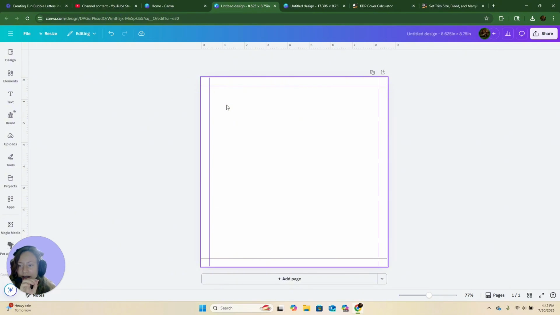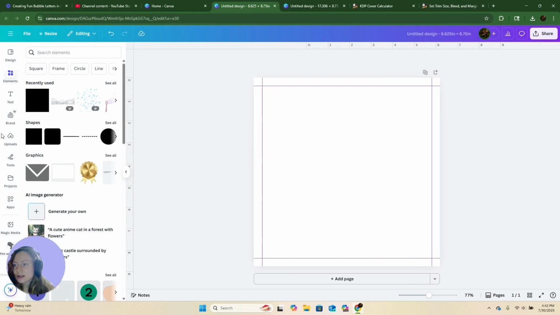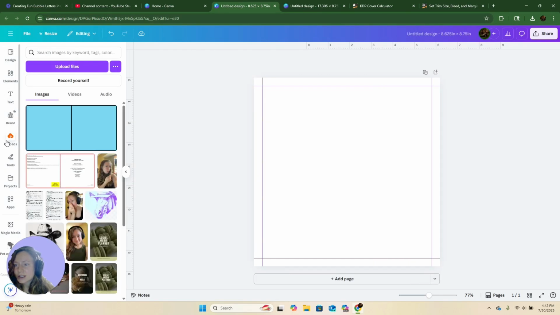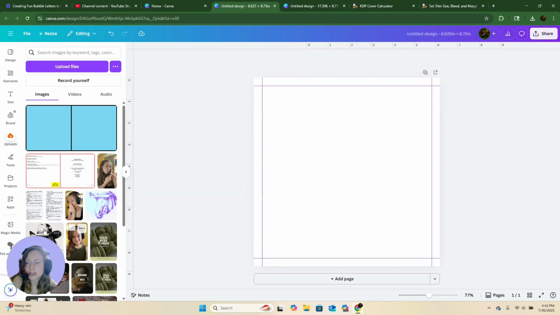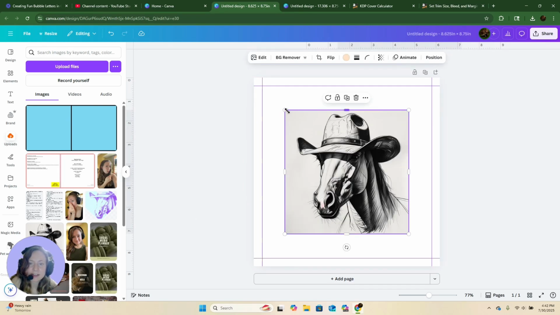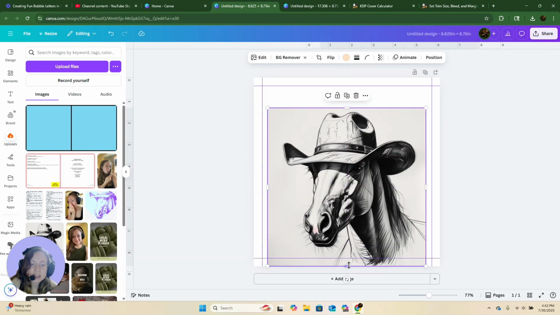So your main coloring image, you want to be inside of the square, but I'll show you. Let's say we put in an image. I have this horse. Oop, not that one. Sorry. This horse here from a previous video. You're still going to want it to go to the edge. This area is considered bleed.